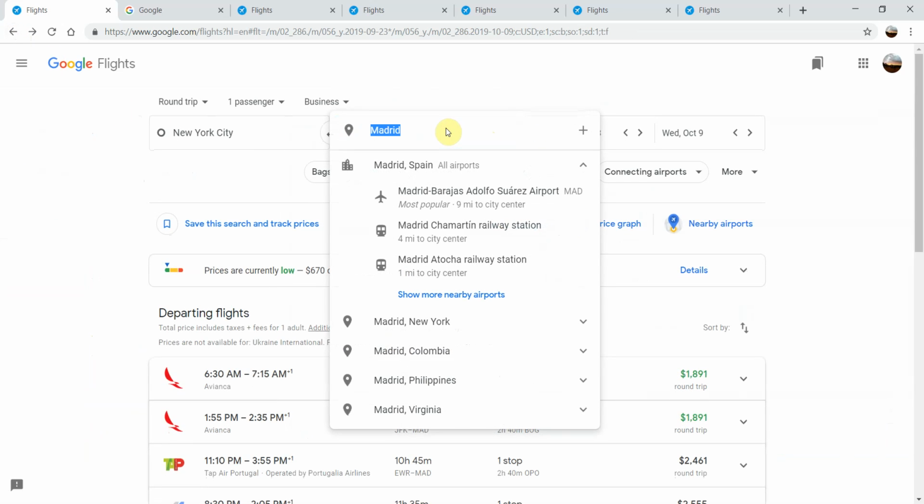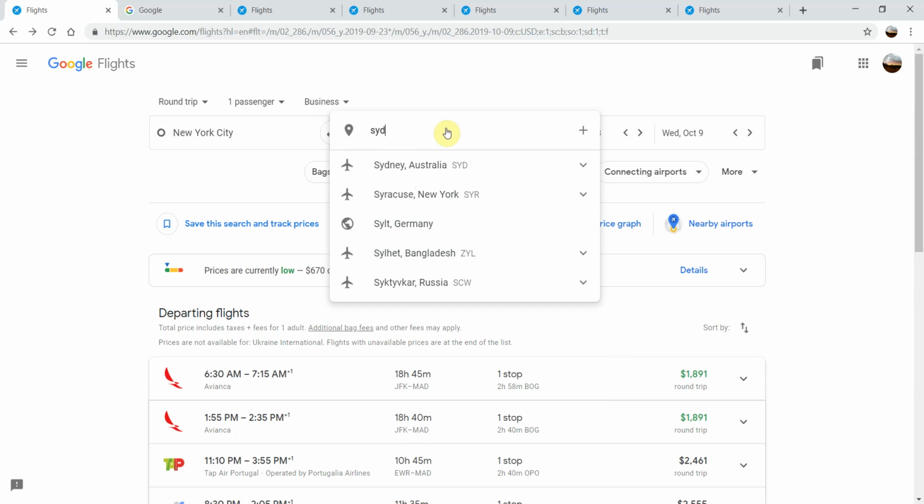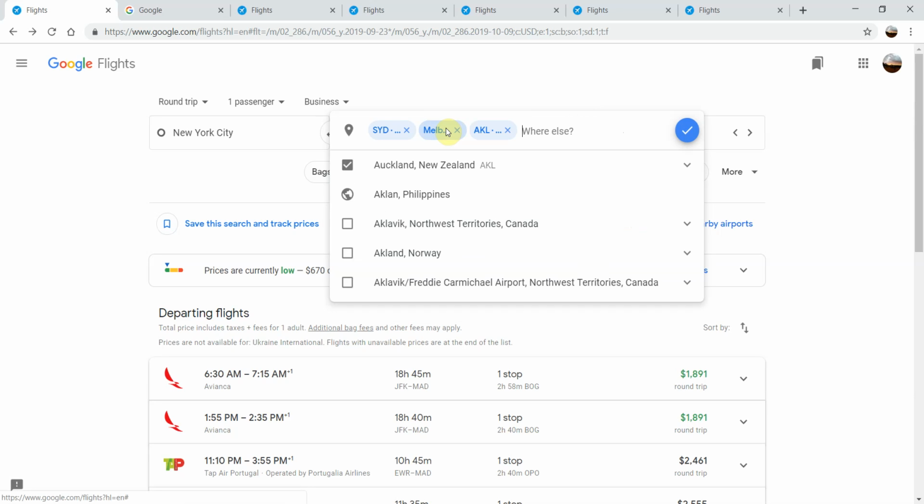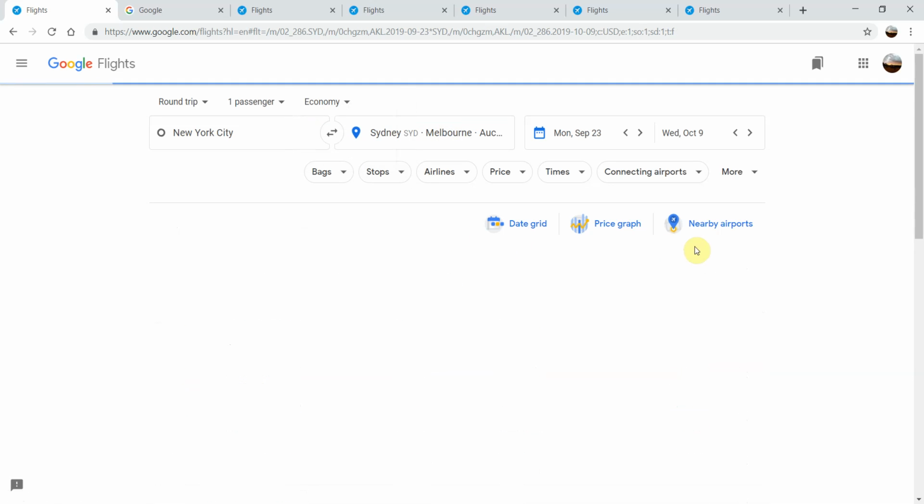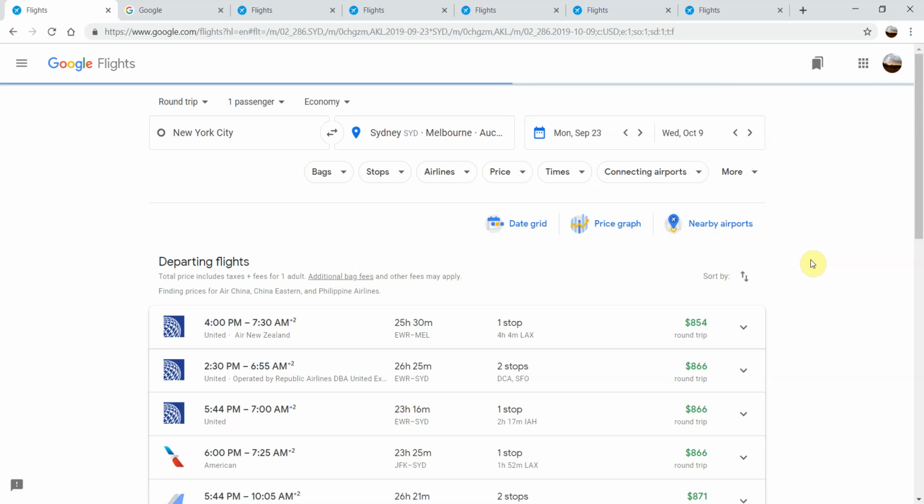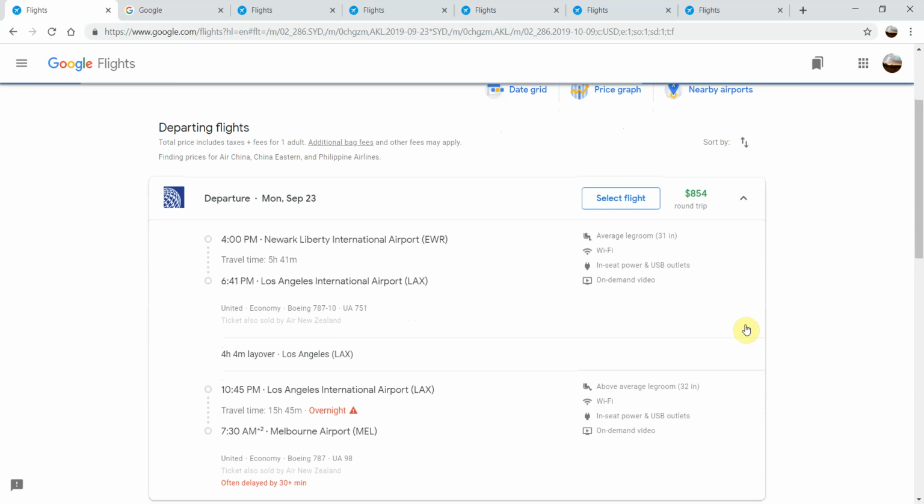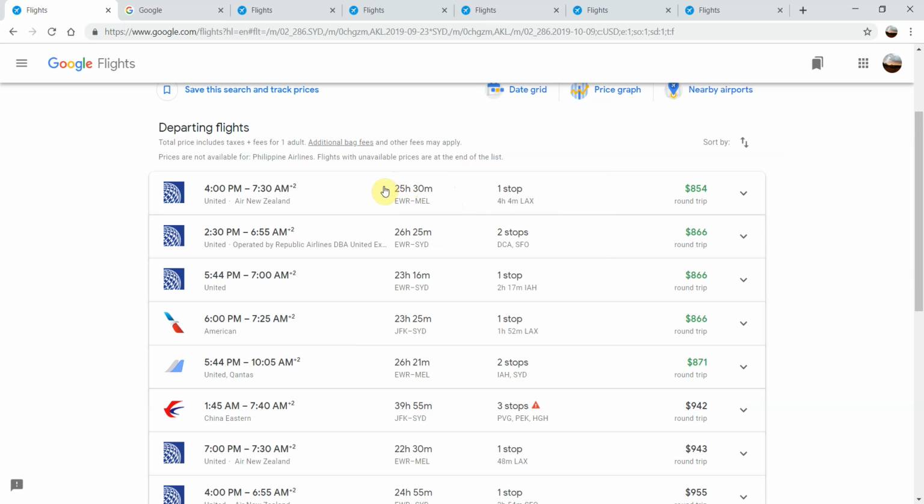we can say we want certain cities and we want to travel anywhere to Australia or New Zealand. So we would say we want to see Sydney, and if you know the code, you can just say the code and then a comma. It will automatically add it to Melbourne and Auckland. Let's try and see which one of these three is the cheapest. So far on these exact dates, the cheapest travel would be with United from Newark Airport to Melbourne Airport. And we will have a short 4-hour layover in Los Angeles. Total flight time 25 hours.